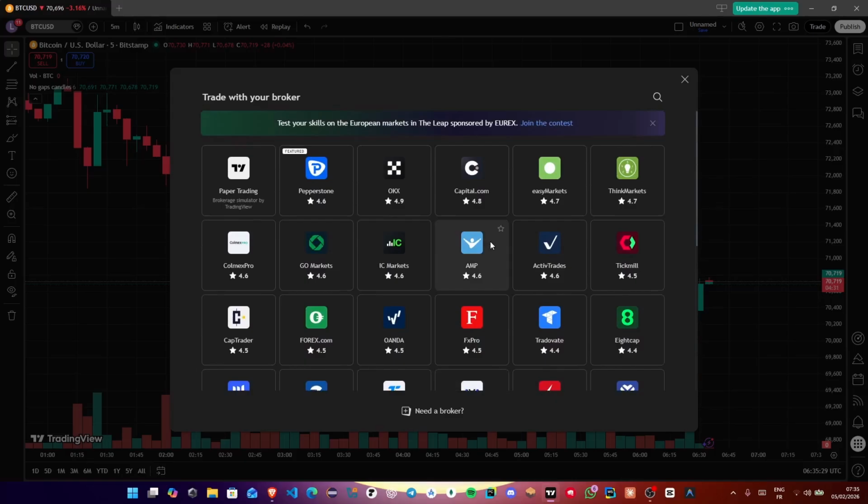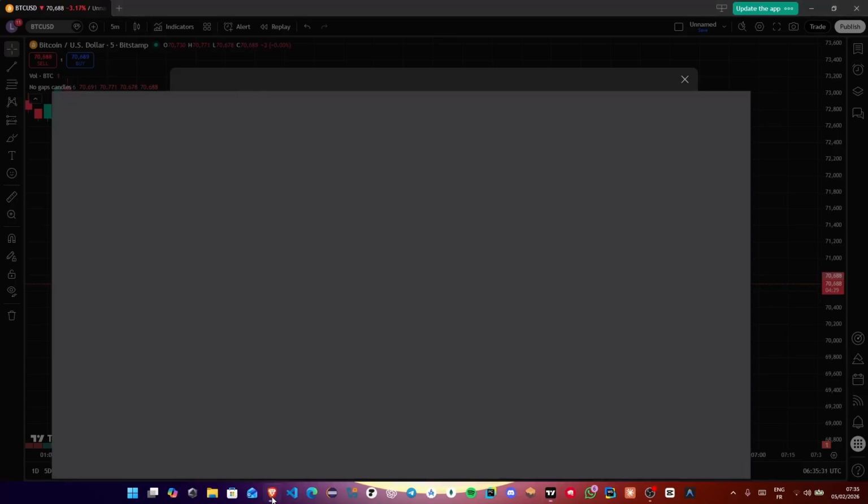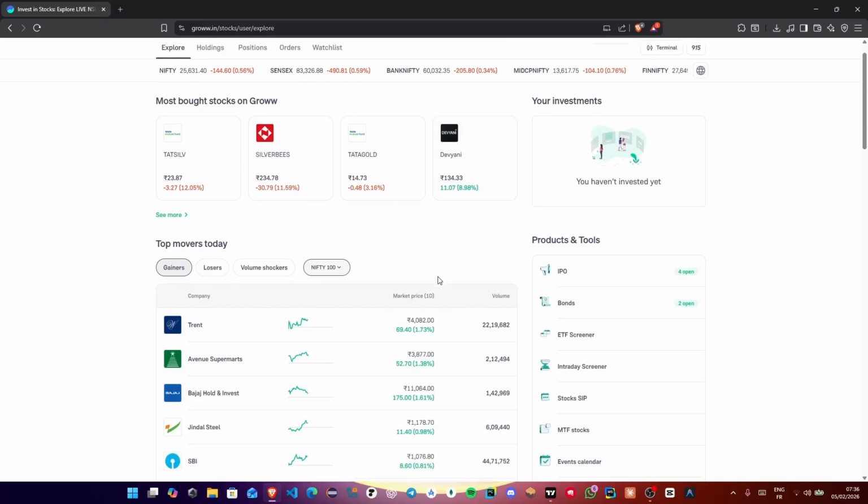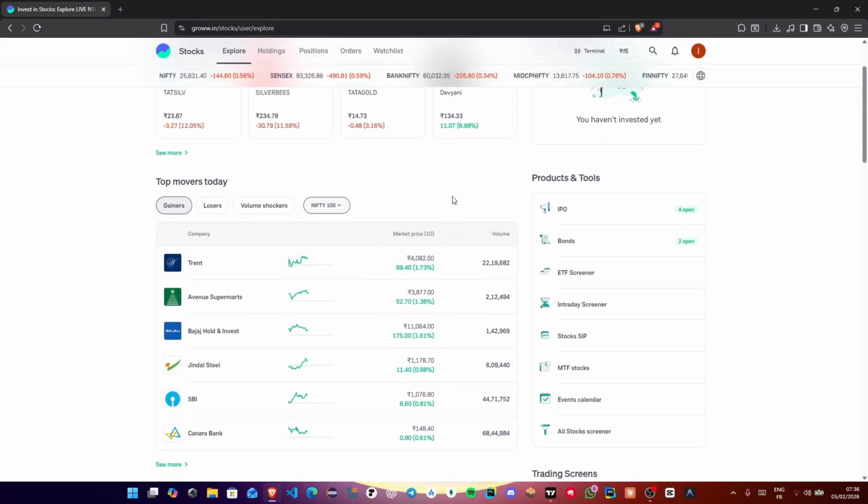Now, what's the solution? Simply open a new browser tab and go to groww.in. Click on Login in the top right corner and sign in using your Groww account details. Once your Groww dashboard opens, keep it open in one tab.